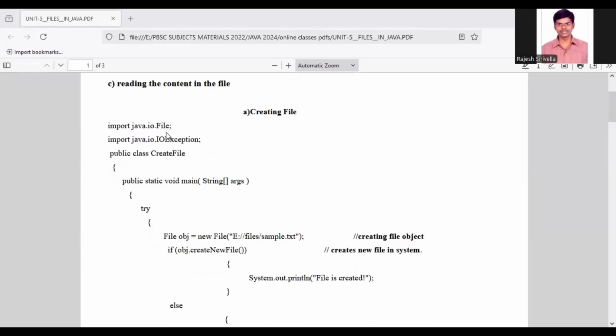First of all, we have to import two classes, namely the File class and the IOException class. So import java.io.File. Import java.io.IOException. I am importing two classes, namely File and IOException, which are in the java.io package. IO is nothing but input output. Now the class name is CreateFile. Main method: public static void main(String[] args).